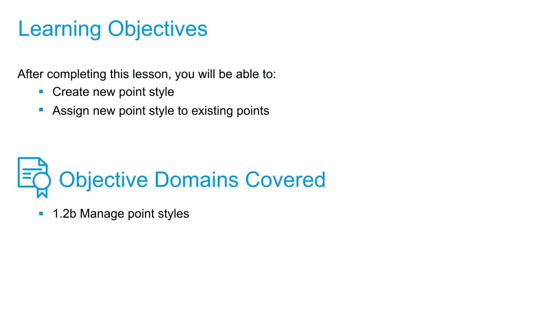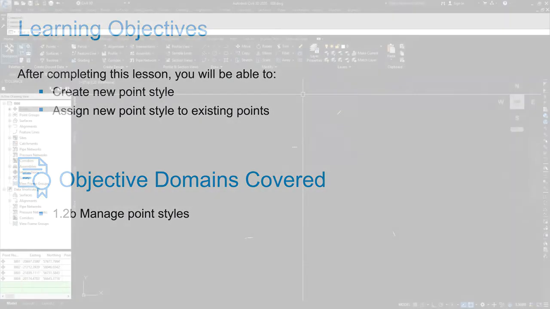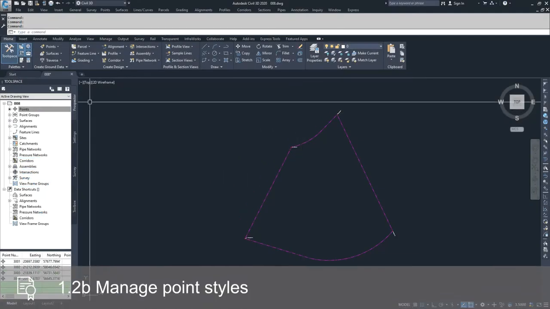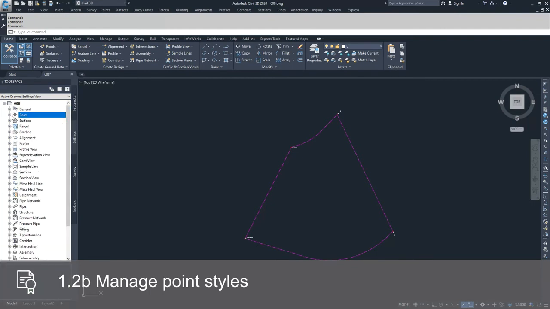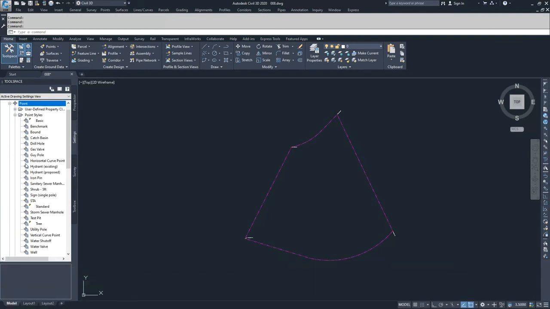In this video, we're going to create a new point style and assign it to the points that are in this drawing. To create a new point style, you have to go to the tool space and go to the settings tab. Inside the settings tab, under points, you can navigate to the point styles dropdown. Inside of here are all of the point styles that are associated with this drawing. To create a new one, you right-click on the point styles folder and select New.